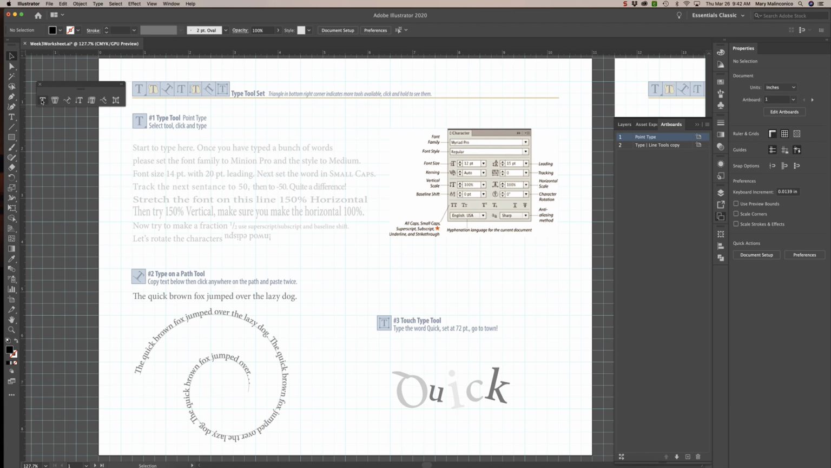So when you're using this first type tool, the type tool, you either click to make one line of type or you click and drag to make a paragraph. And that's this tool right here, which is the type tool.